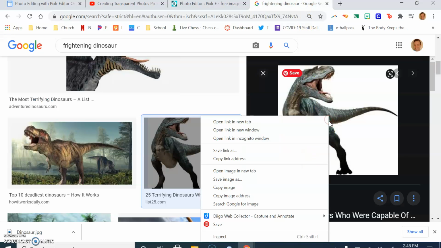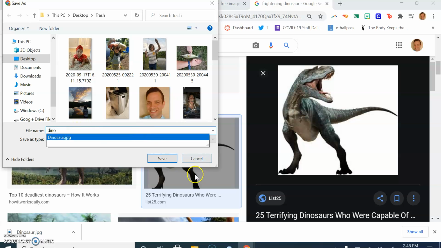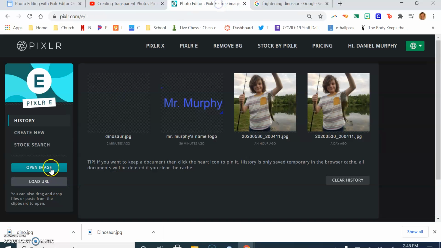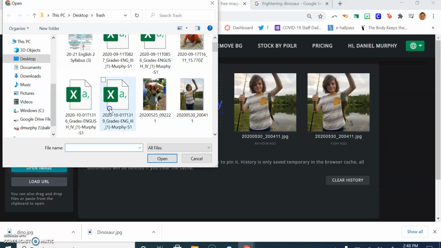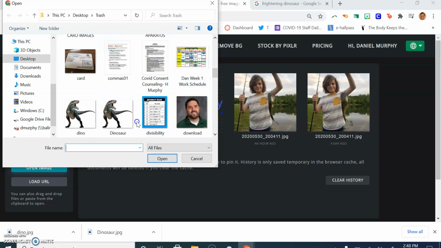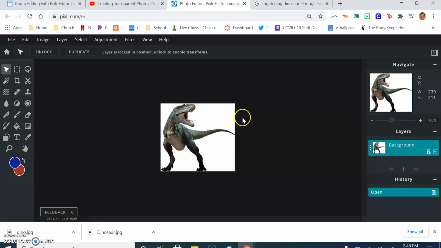We can come over here, then we can just right click and go down to save image as. And I'll save the image as Dino. And this is going to go into that file, so I'll go down there. All right, now I'll come back over here, click Open Image, and I'm just going to look for Dino. There we go. I click Dino, and I've got my dinosaur.